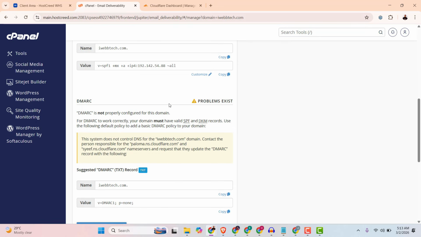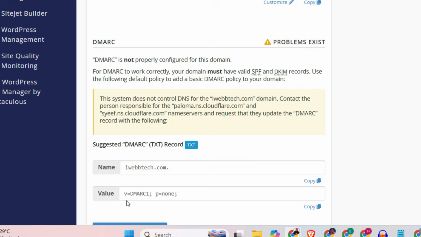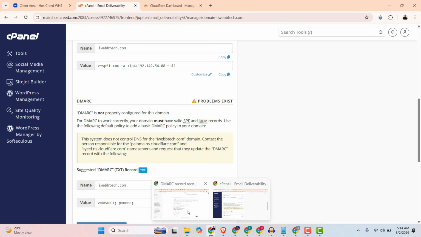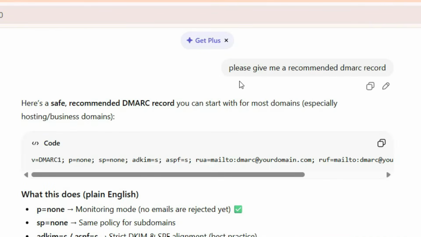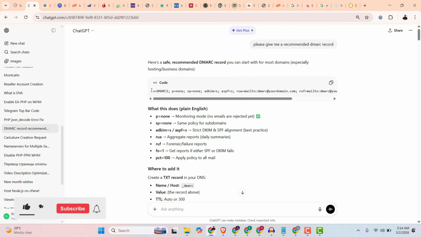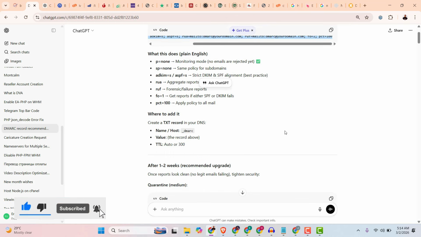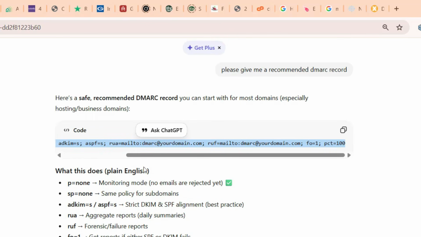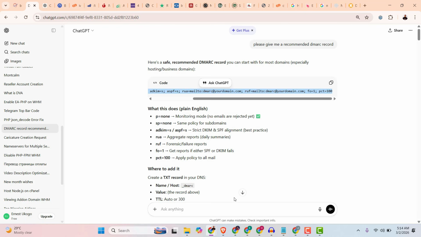Now we have the DMARC left because there is a problem left in the DMARC. What we're going to do is not use this value right here because it's not enough. To get an optimized value for the DMARC, I'm going to head to my ChatGPT, and I said to ChatGPT, please give me a recommended DMARC record. And you can see the DMARC record provided for me by ChatGPT right there. So this is the one I'll be using instead of the one provided for me in my cPanel.